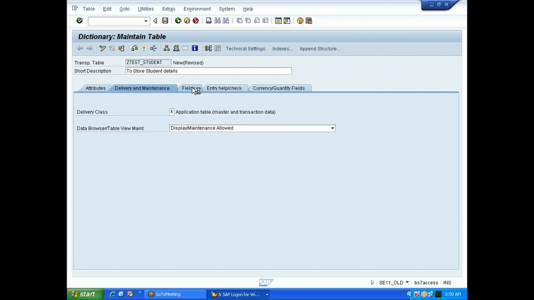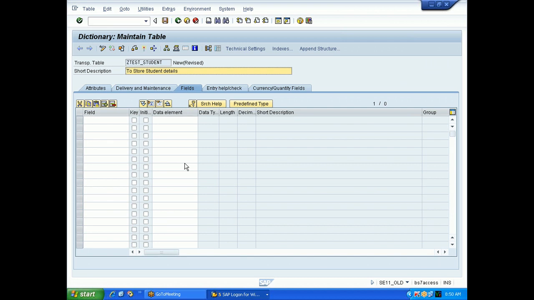Click on the fields. Now you need to decide what fields you should give in the table. By default, give MANDT as one of the fields. This is the default field which you can give in your table, and in the data element also you can give MANDT. This is the first field in most of the tables. I will also tell you the importance of this field, but before that we'll create a table. Let me create the table and after that I will tell you what this MANDT is.